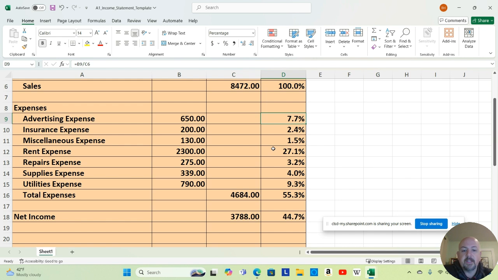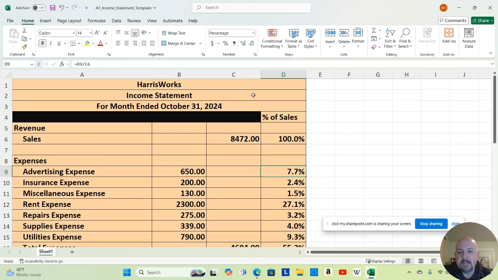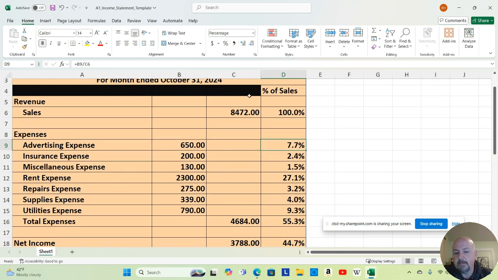So that's where you get our 55.3%, combined from all these expenses here. An accountant would look at this and they might see that rent is 27.1% of income. That might be a little high. So maybe you look for another place to operate your business, and in so doing, you lower your rent percentage. Or maybe you use your rent to get a higher amount of sales, whatever the case may be. But this is basically what an income statement should look like on some elementary level.